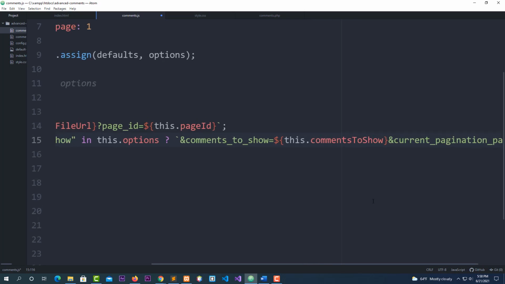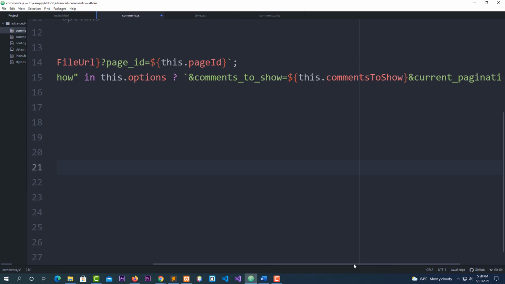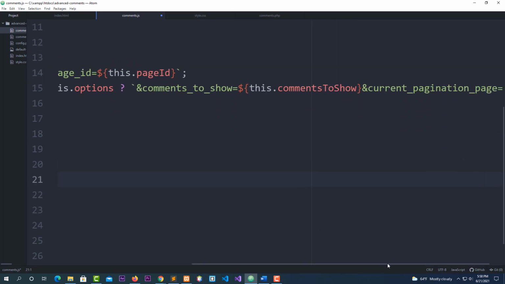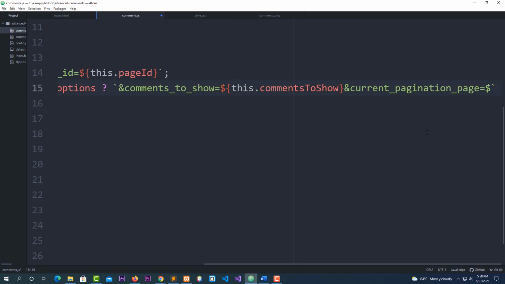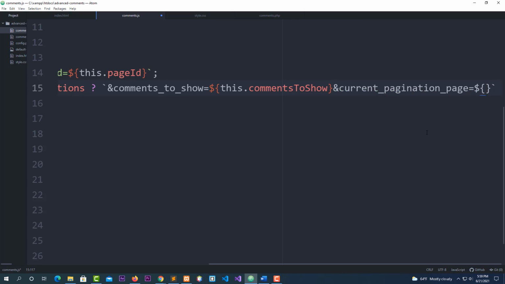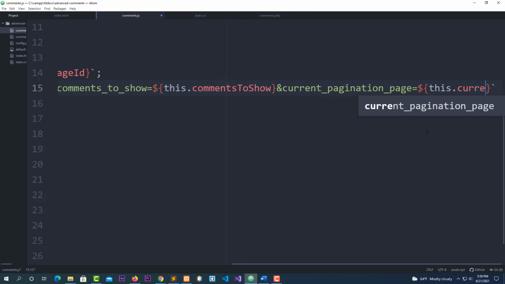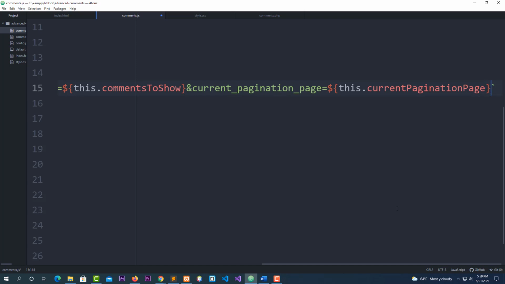Let me expand this so that you can see what I'm doing now. Okay. $, after I say current pagination underscore page equal $, bracket, and inside of the bracket I'm going to say this.current. Okay. As you can see, this one, I'm not going to click on this one. Yeah, I see, because I say current pagination page like this. And after the closing bracket, space, colon, space, single quote, and I want you to put a semicolon here at the end.